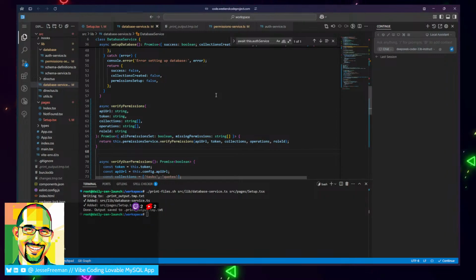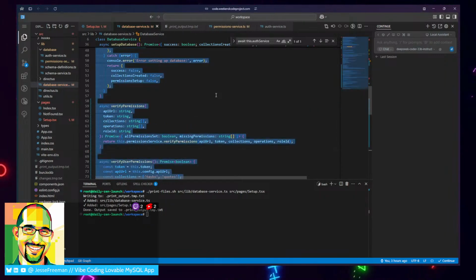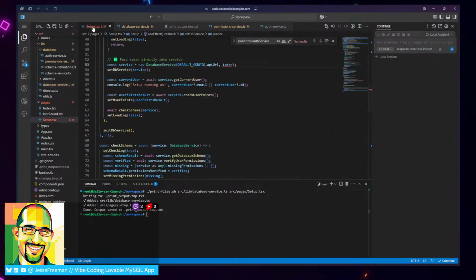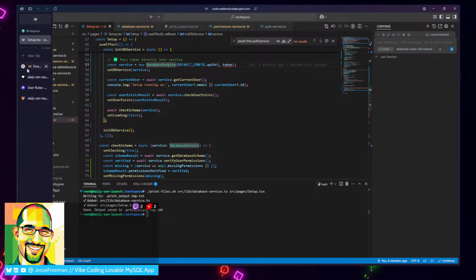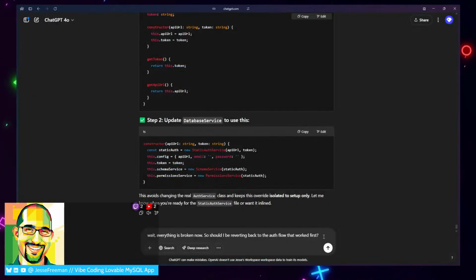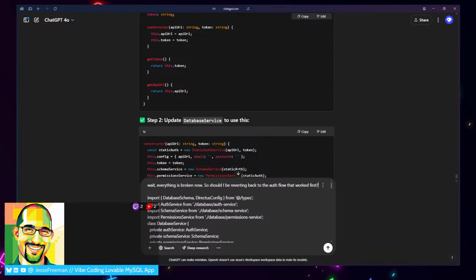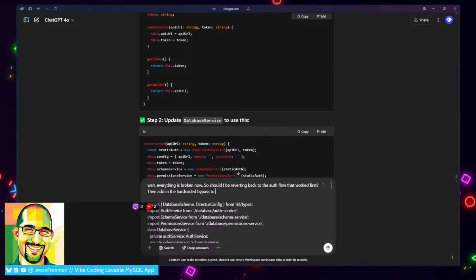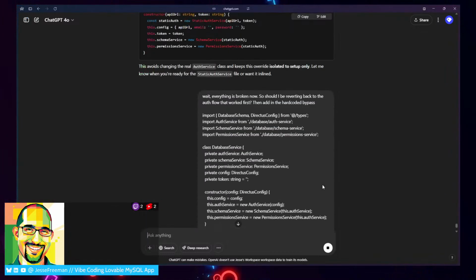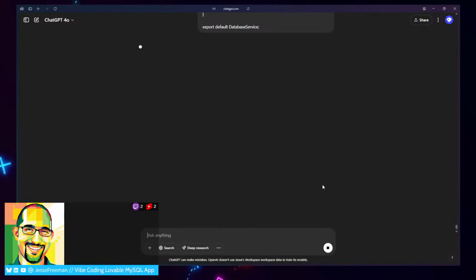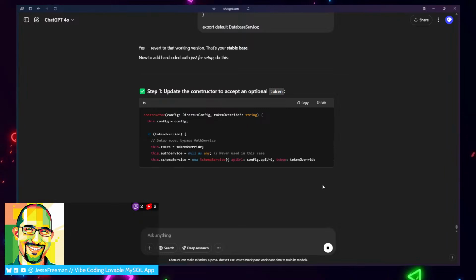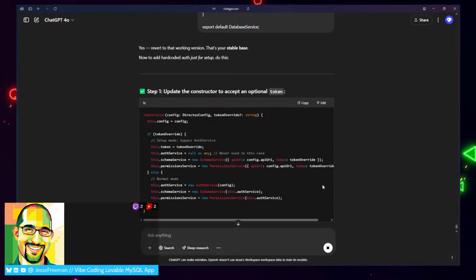Just trying to see what else. Now this needs to stay like this. There's no errors in this, but I imagine setup has an error. Then add in the hard-coded bypass. Yes, reverting to that worked version, that's your stable base. Now add a hard-coded auth just for setup to this.